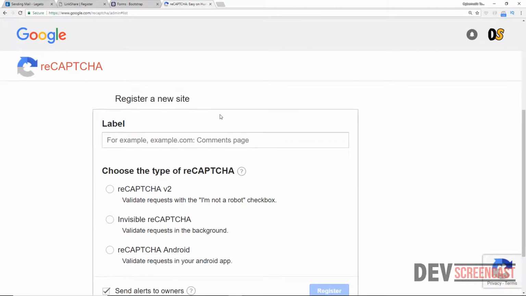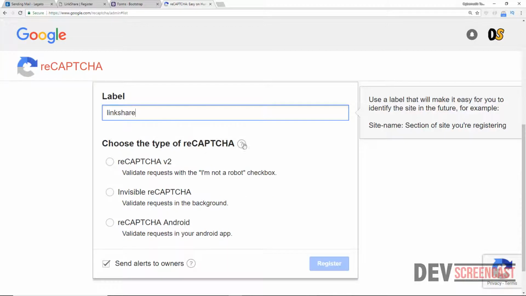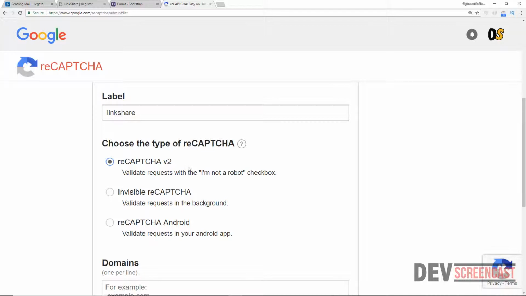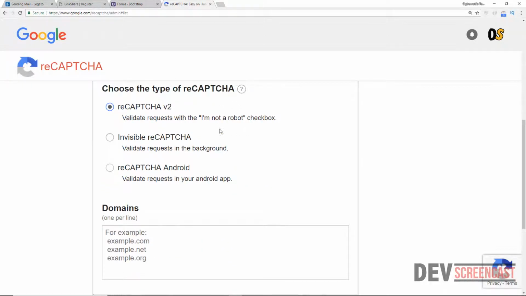Right here, we want to register a new site. The site that we want to register now will be link share, so I'm going to give it a unique name called link share. Then I'm going to select the type of reCAPTCHA that I want. I want the one that is visible on the form, so this will tell the user to actually click on a checkbox.